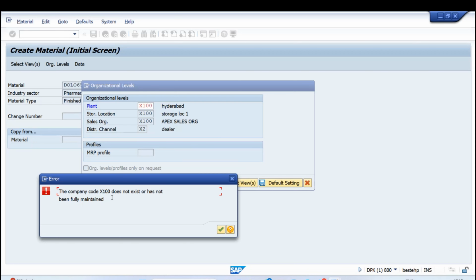So what is this error? The company code X100 does not exist or has not been fully maintained. This is the first error you will get in material master. Okay. So this is the error. So how are we going to solve this?